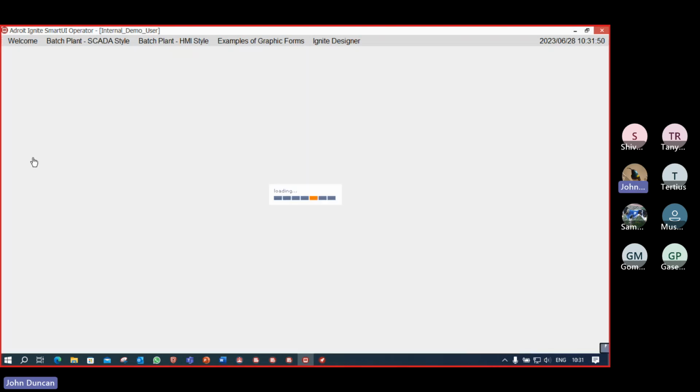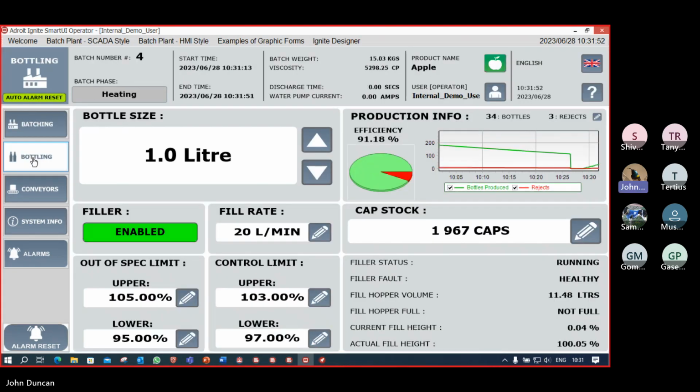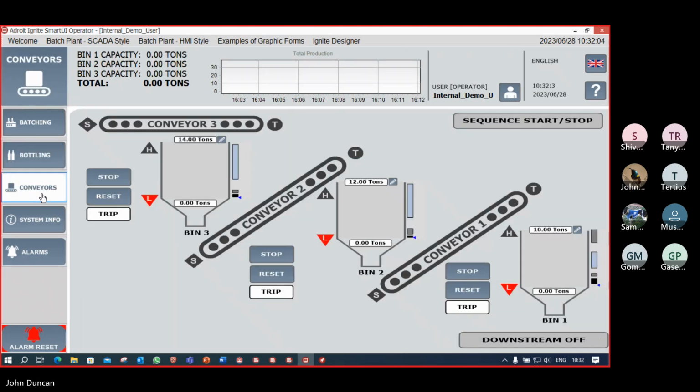And we can show you the bottling plant. All the menu down the side there. By just clicking, we change the menus and we change the mimic according to what area we're actually in. The conveyors, which are running from the second simulator that we have there, we can stop and start the sequence from here, and we'll see various things happening.